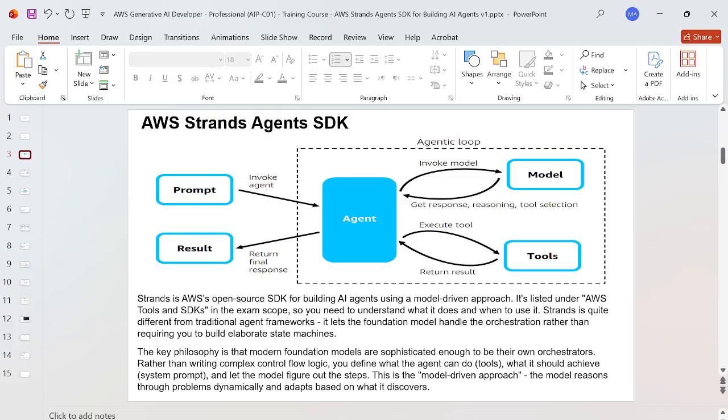Strands actually is AWS open source SDK for building AI agents using model-driven approach. It's listed under AWS tools and SDKs in the exam scope, so you need to understand what it does and when to use it. Strands is quite different from traditional agent frameworks. It lets the foundation model handle the orchestration rather than requiring you to build elaborate state machines.